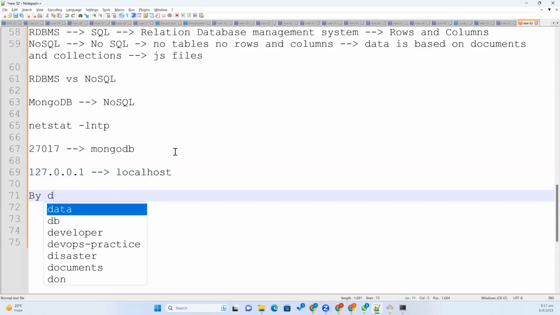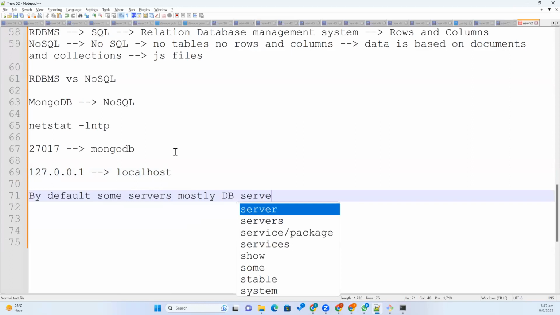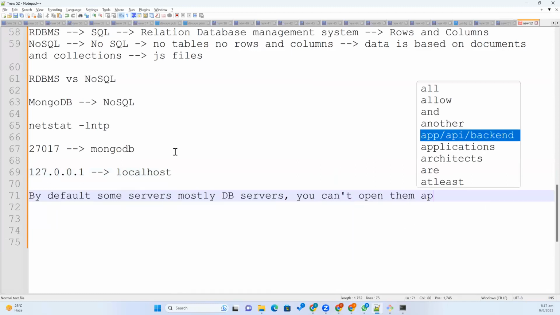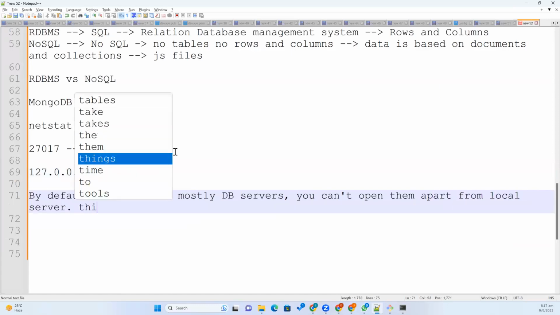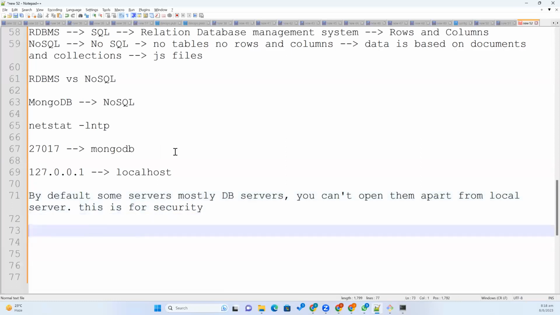Okay. So by default, not only MongoDB, some servers, mostly DB servers, you can't open them apart from localhost. Okay, so this is for security. We know database is mostly secure. So you should not be able to open this from the outside internet. But for our practice purpose, we should be able to open.